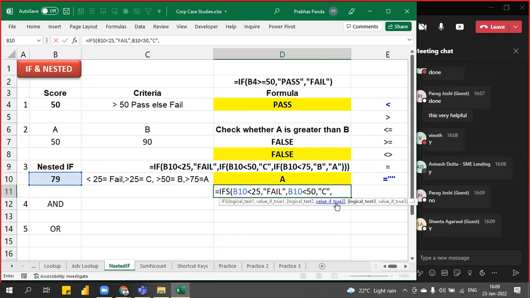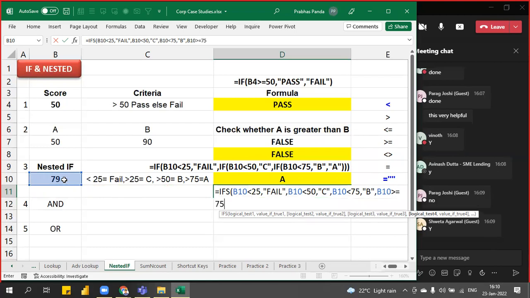And again, this is asking me for logical test 3. So taking the score, I will go for less than 75 over here. And again, this is true, so grade B, comma. Now what is it asking? Logical test 4. So here you have to give your answer precisely. If none of these conditions are true, then taking the score, more than or equal to 75, you have to define it, because if the score is 75, then definitely if this is true, the grade should be A.